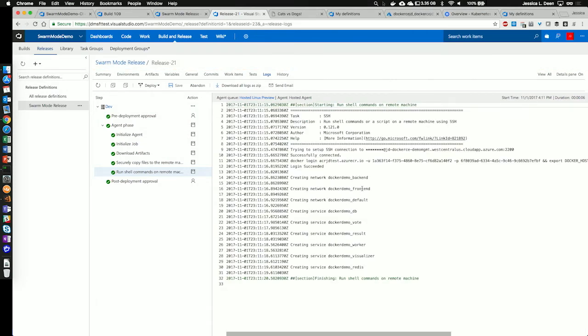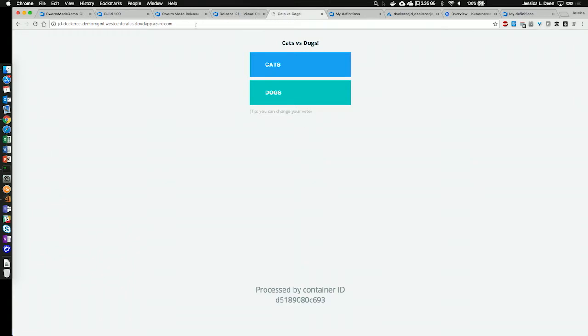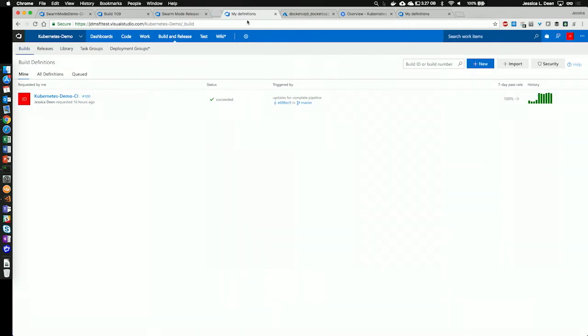and there we go. We can see that it created the network, it created our services, and it created our database. So if we go over to our app, we can see that we have our web app serving, and we could click around. And there we go. So now let's go ahead and close out of our Docker Swarm stuff, and we can go right into our Kubernetes deployment.